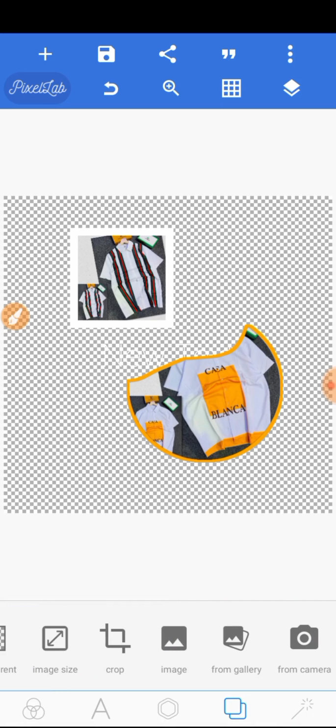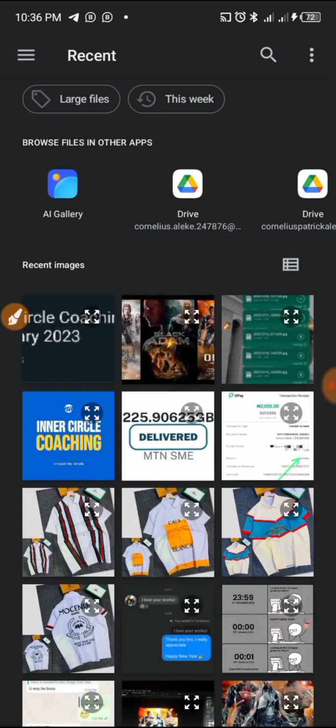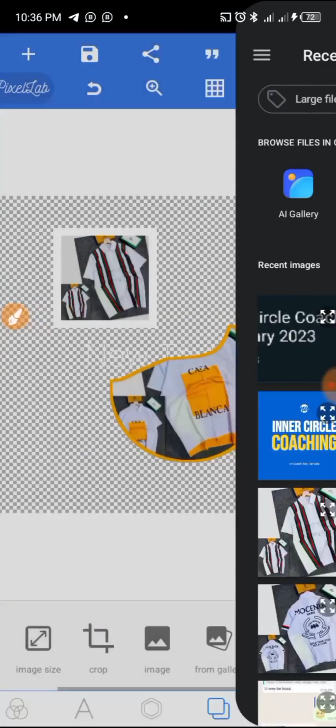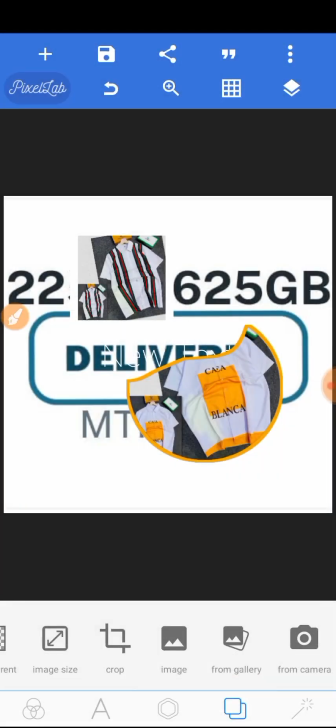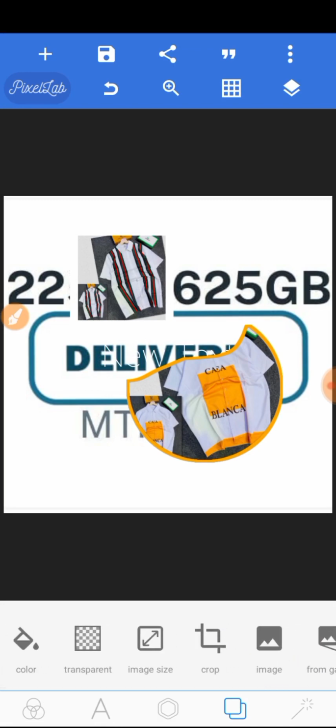Another one, if you want the background to be an image from your gallery, you can go from gallery and then pick an image, whichever image you want. You can maybe pick this image and it will become your background. Okay, if you want it to be from camera, you can go ahead and tap on camera and take a shot. Okay, so that is it for this particular tools down here.